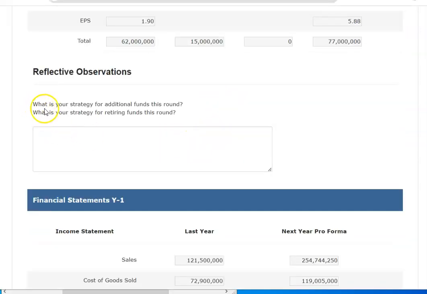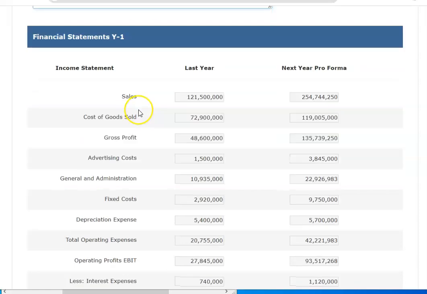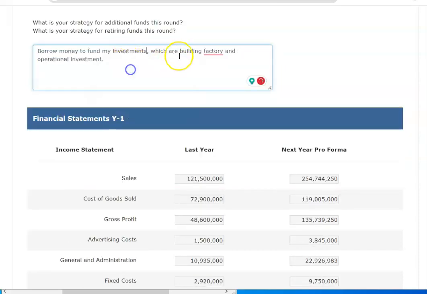So my strategy this round with additional funds is to borrow money to fund my investments, which are building factories and operational investments. This is where I'm spending a lot of money. So that's all you have to do. You want to make sure things are spelled correctly.